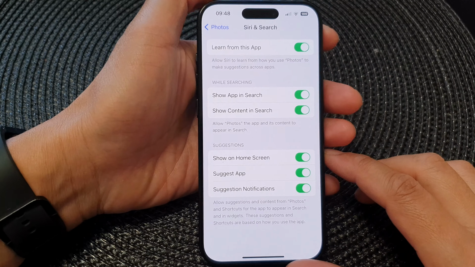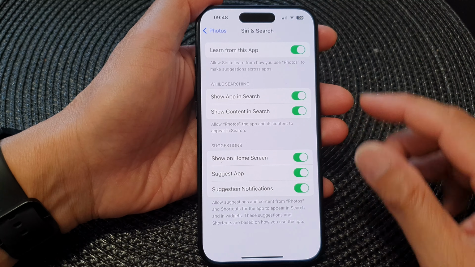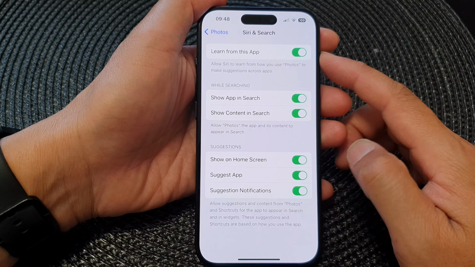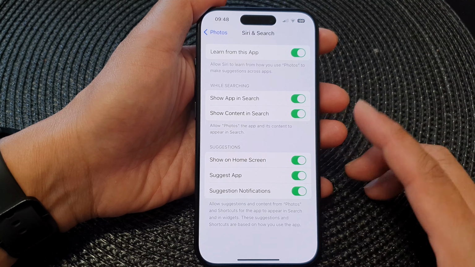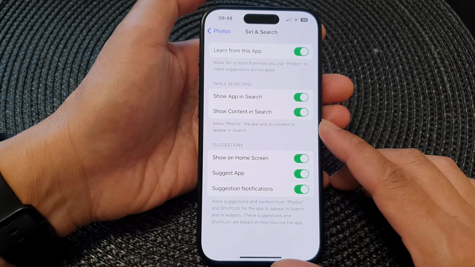Hey guys, in this video we're going to take a look at how you can turn on or turn off Siri and search for photos on the iPhone 15 series.